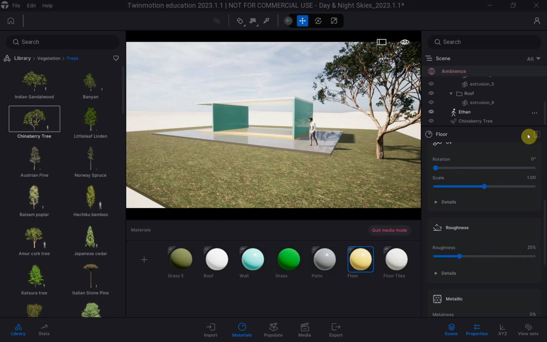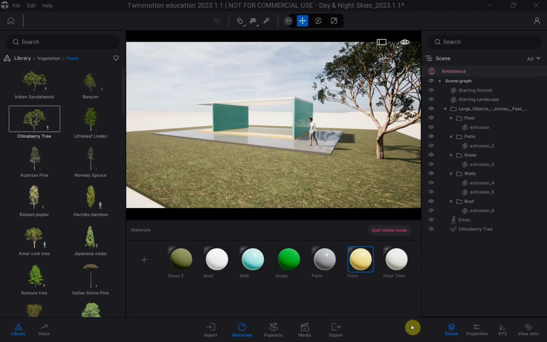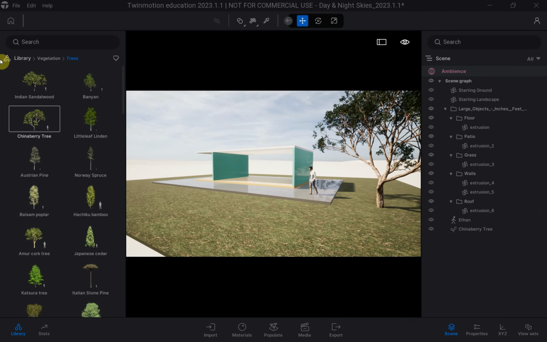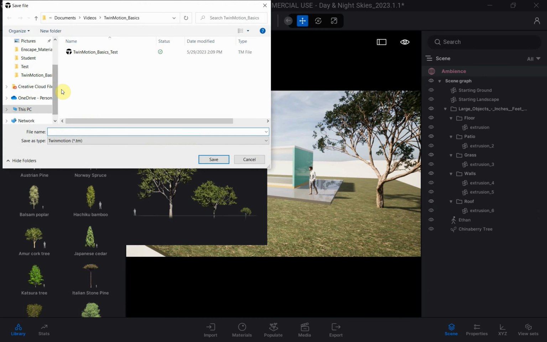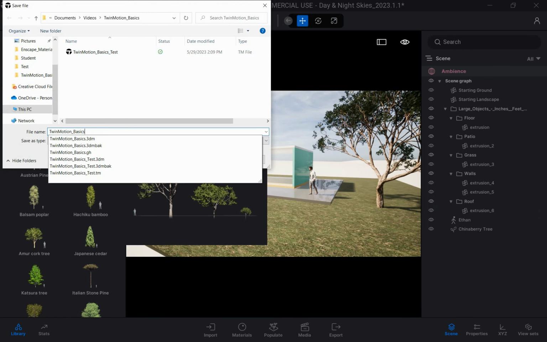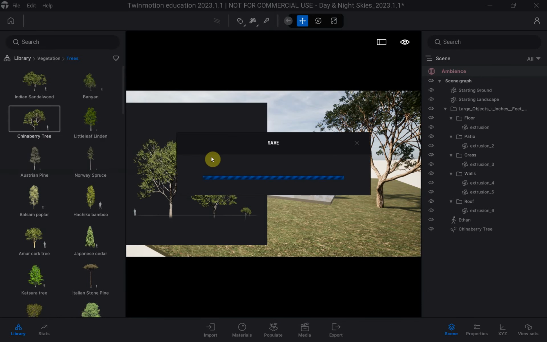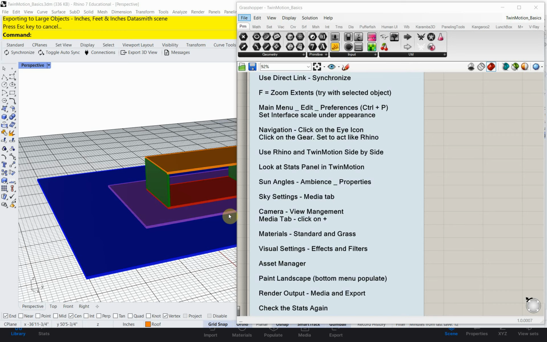Now I haven't saved, which is a little bit scary. So let's do that. Let's go ahead and file save it. File save as. This is going to be our TwinMotion basics. Okay, let's head on over to Rhino while that saves.